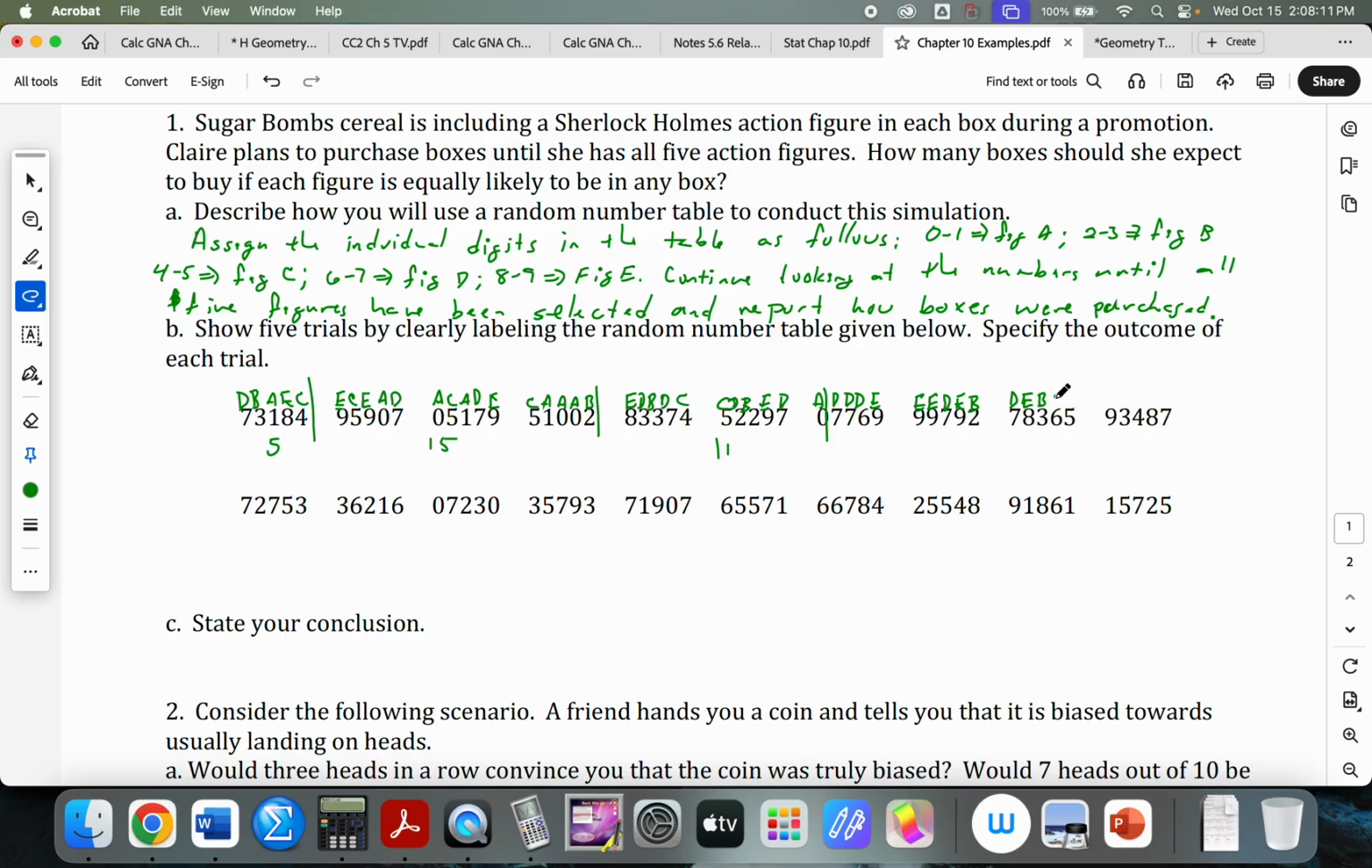Just wait. So B, D, C, E, B, C, E, D. Wow. Yeah, all the way up until that one. All the way up to the 1?